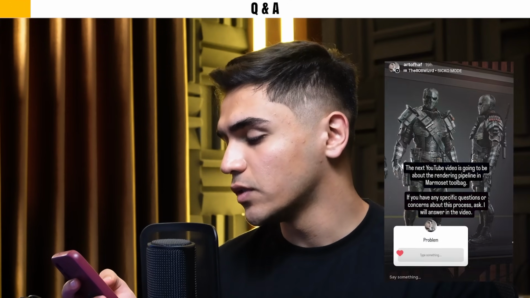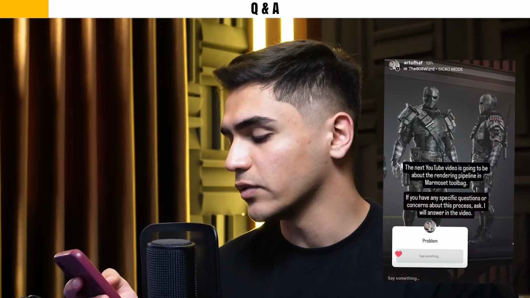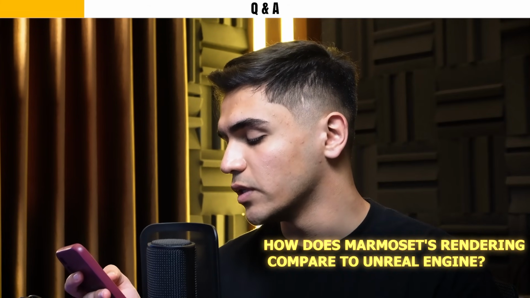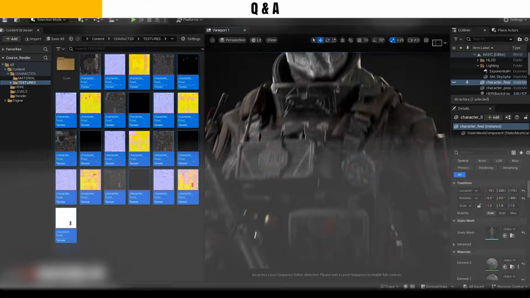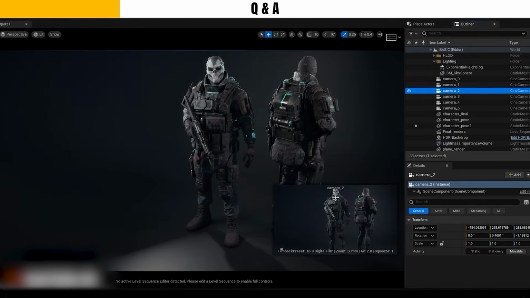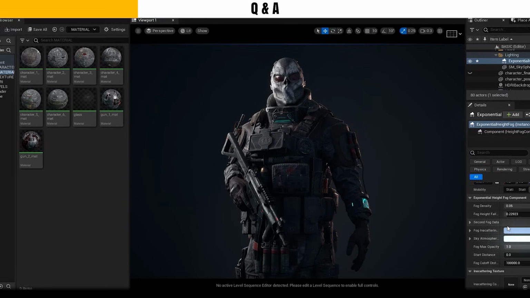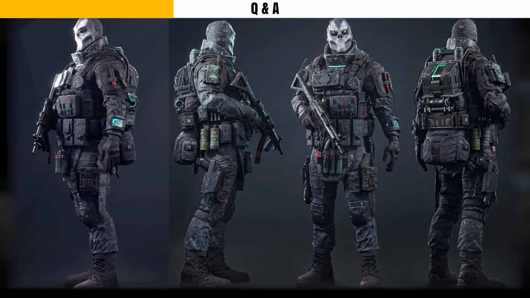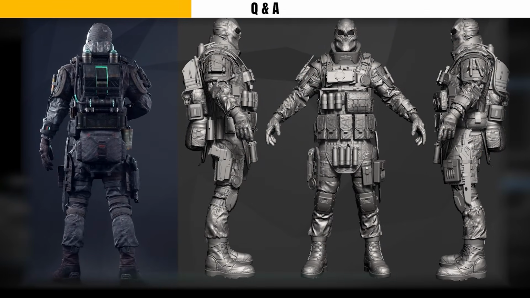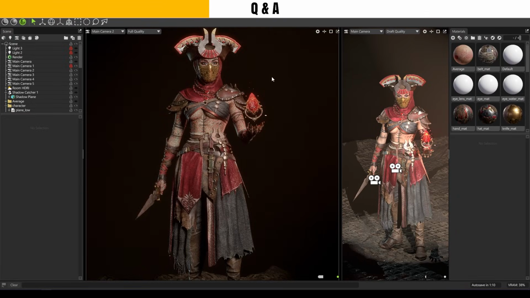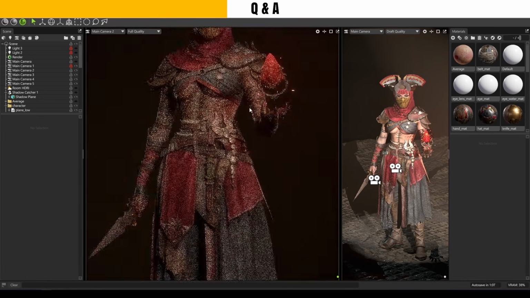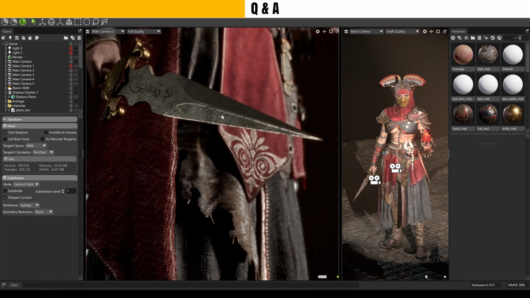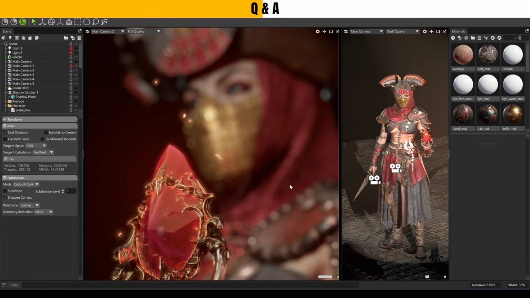Before we move on to the next step, I asked my followers on Instagram what questions they had about rendering in Marmoset, and one of the questions was, how does Marmoset's rendering compare to Unreal Engine? To put it simply and clearly, Unreal offers more advanced and complete rendering settings. Also keep in mind Unreal is a game engine, so its rendering is more of a bonus feature, as explained in the full video I made on the game character pipeline. But if you're looking for fast results without all the complexity of shading and lighting setups, Marmoset is a better choice, and honestly it depends on your specific needs.